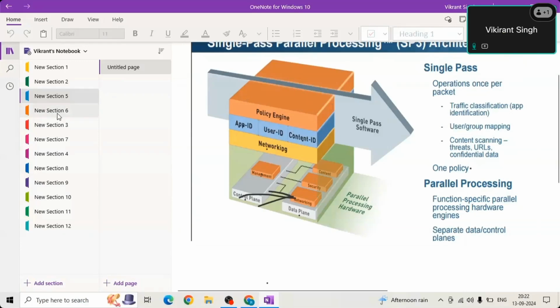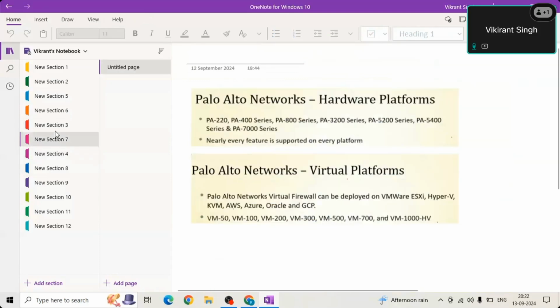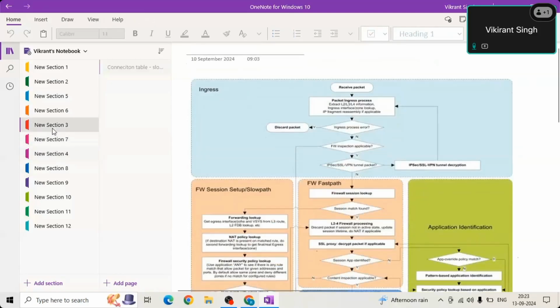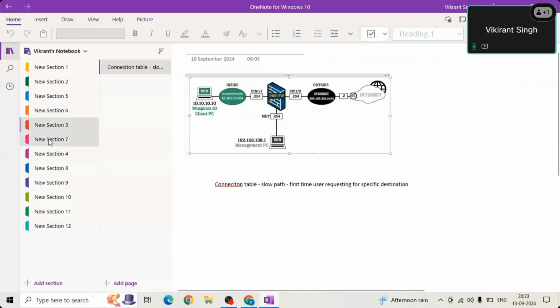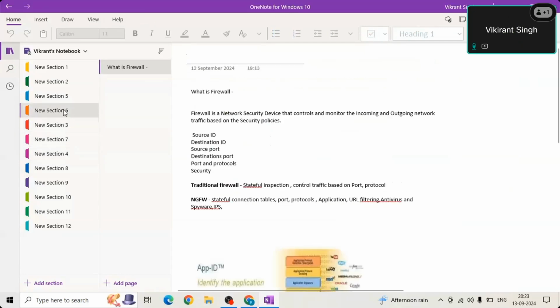And in flow logic, we have a few steps where we have slow path and fast path. First of all, we start with the ingress interface, slow path, fast path, and then we will start from applications, SSL decryption, and then forwarding will come up. Let me just show you a bit.